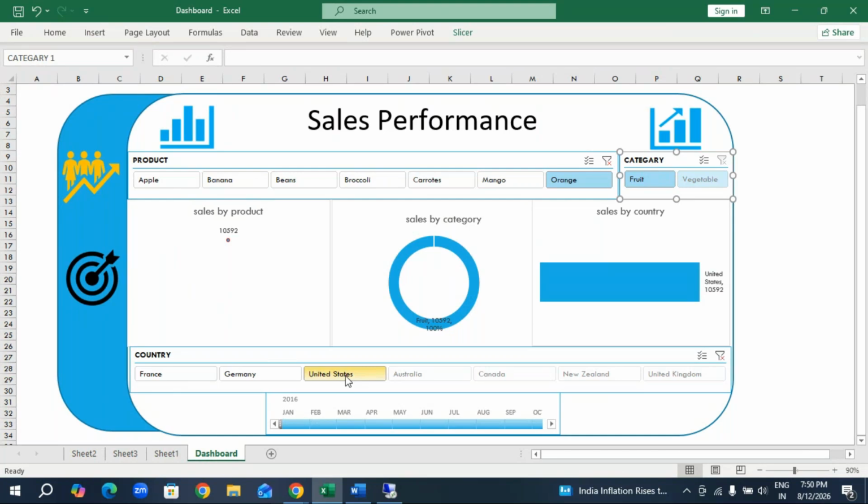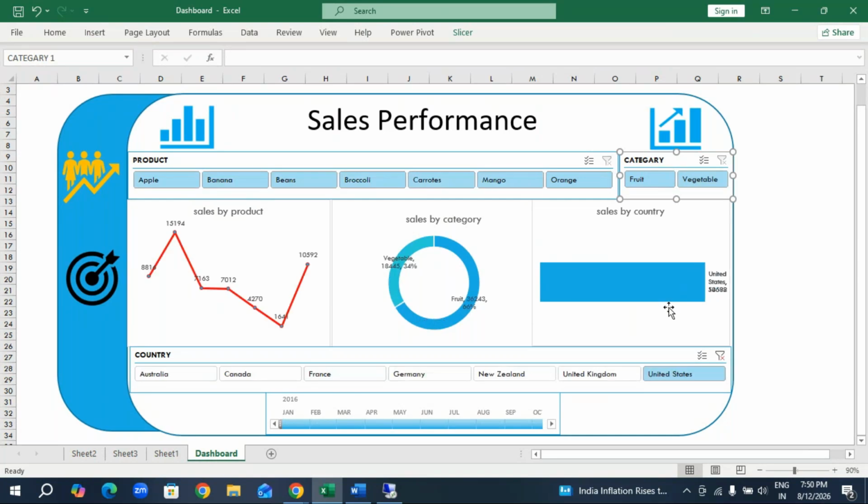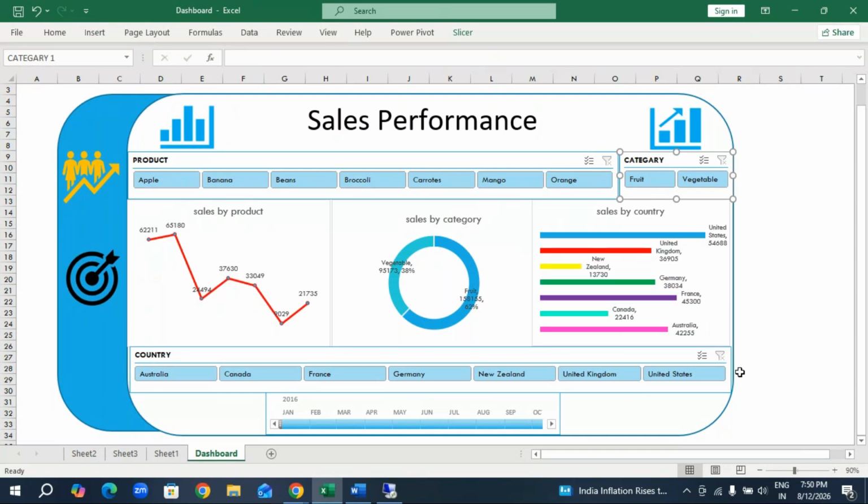Once you filter the data, we have to clear the filter. For that, click on the clear filter option. Once you click on that, only then will the clear option come. Ready? Click on that. It automatically clears the filter.